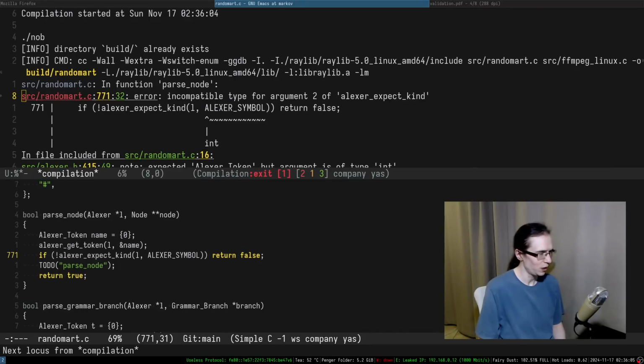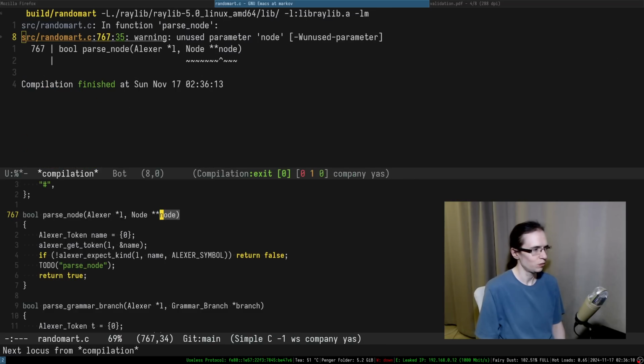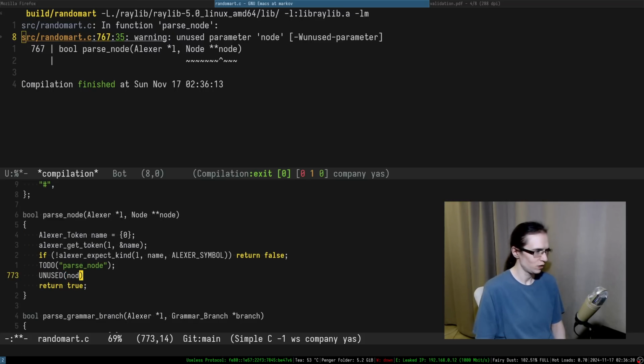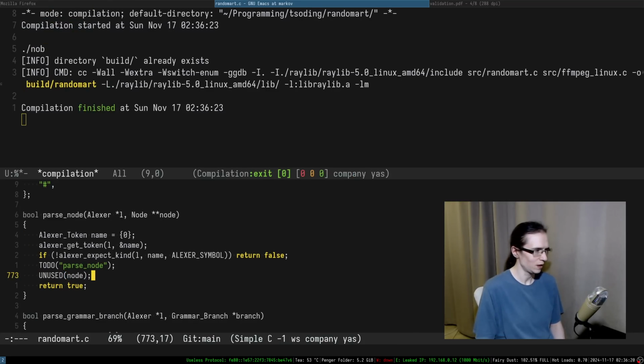So it doesn't even compile. So a lexer symbol. What do I want? So it has to be T, it has to be name. Yeah, so that's what it has to be. So this one is unused because this is where we're going to be saving the node. Right, so for now, I'm going to just put unused in here and everything should compile now.